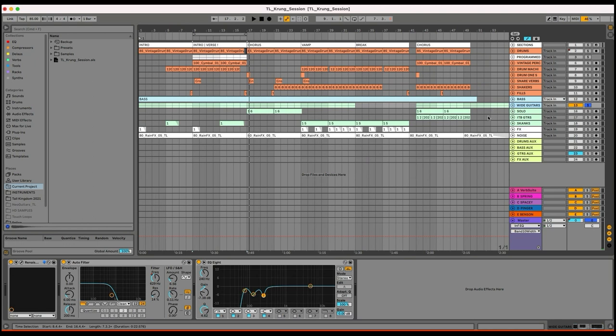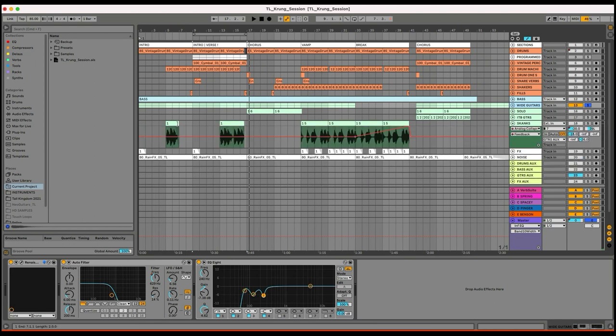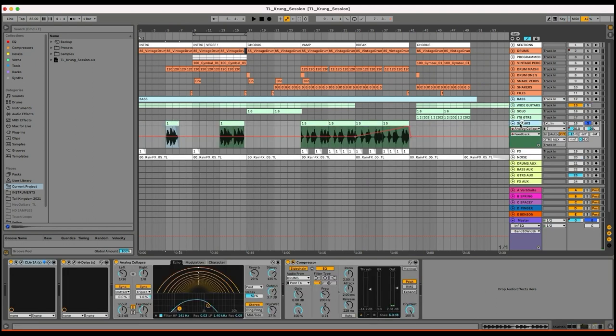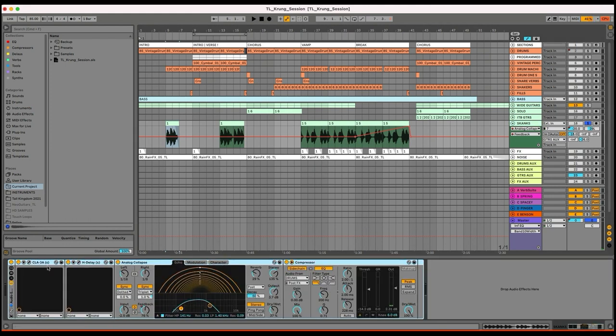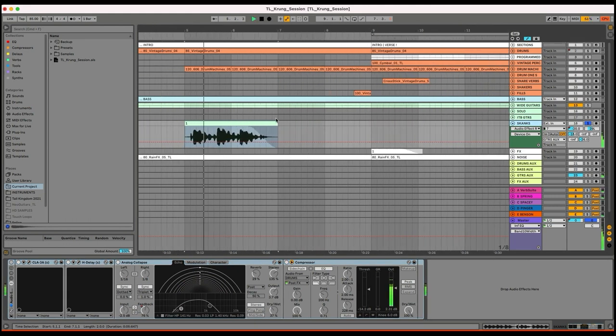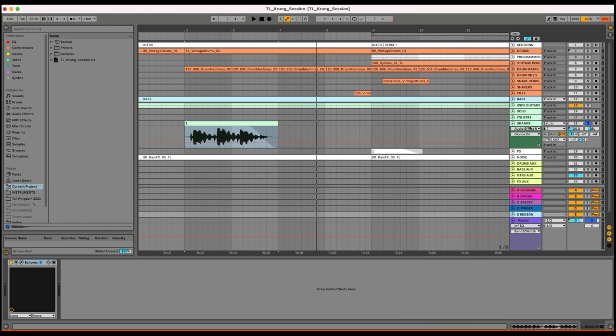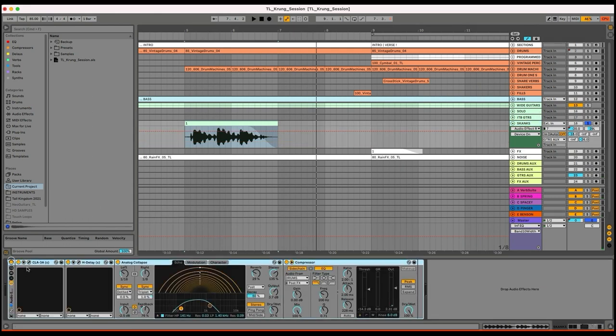As we move on, we've got these skanks. Again, leaning on that dub influence, so let's listen to them with no effects. Cool, being sent to a little bit of reverb, a little bit of the Benson delay that I spoke about earlier. Let's look at the chain.